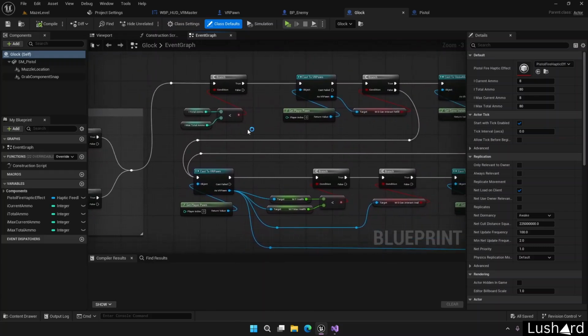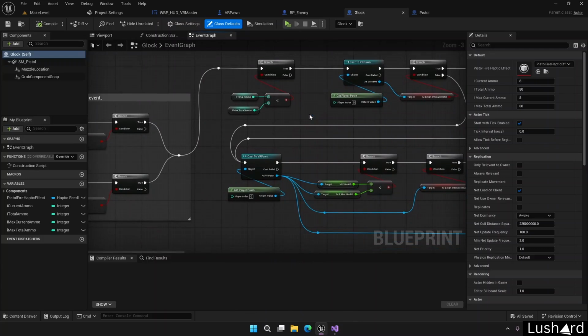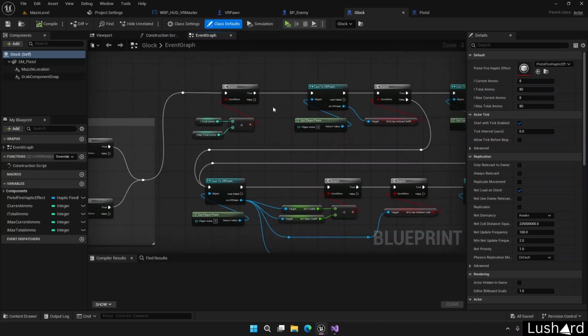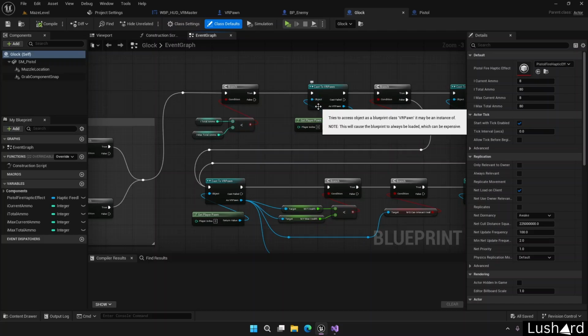So if the player is trying to interact with the ammo station, that means we are first checking if they actually need it. So this is when the player presses the interact button. We are checking, does the player actually need to refill their ammo? If they need to, then we'll proceed to check the VR pawn.